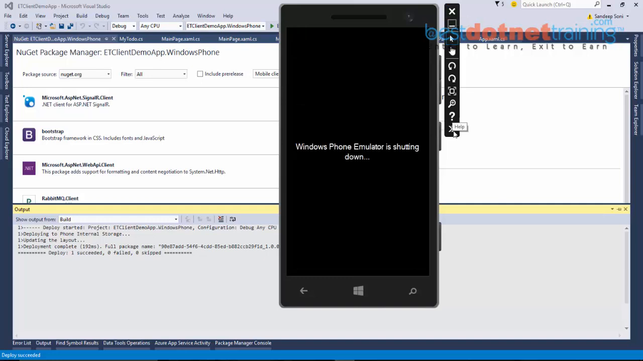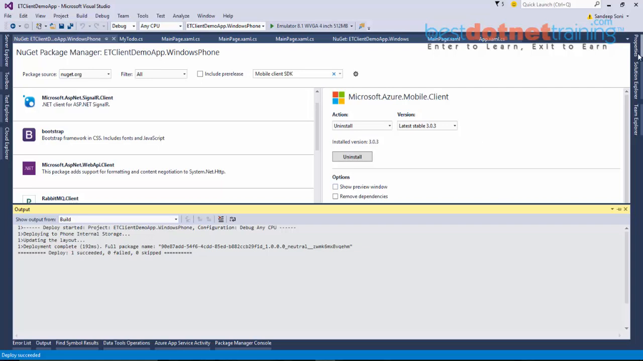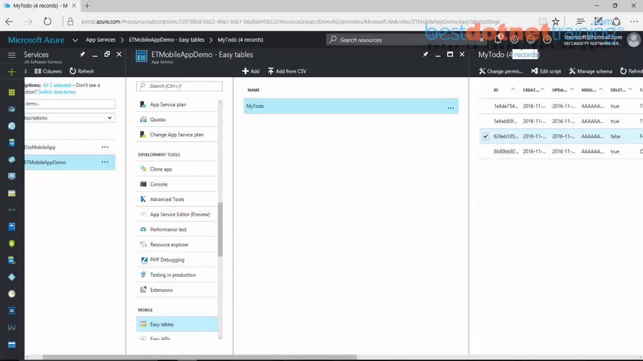So like this, we can develop a universal app within no time for communication with the server. And on the server also, it hardly took any time for creating a MyToDo table using the Easy Tables option. That's all in this. Thank you.